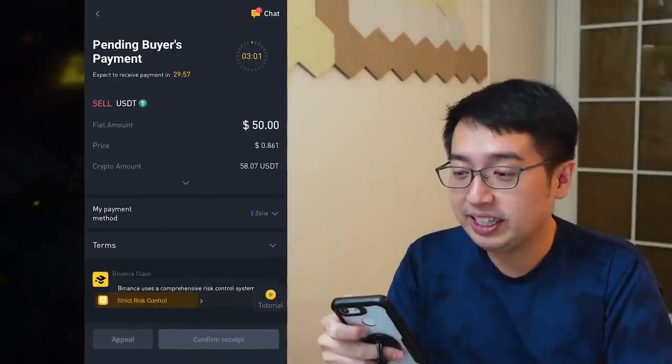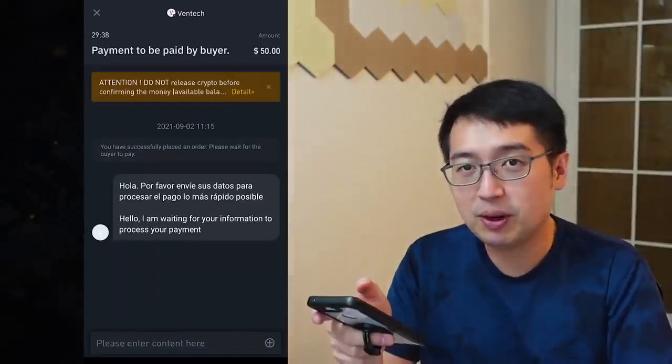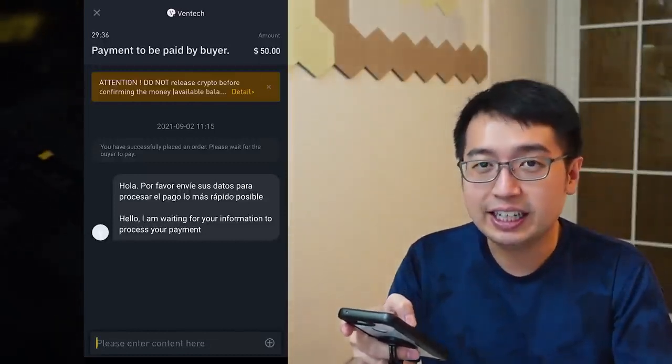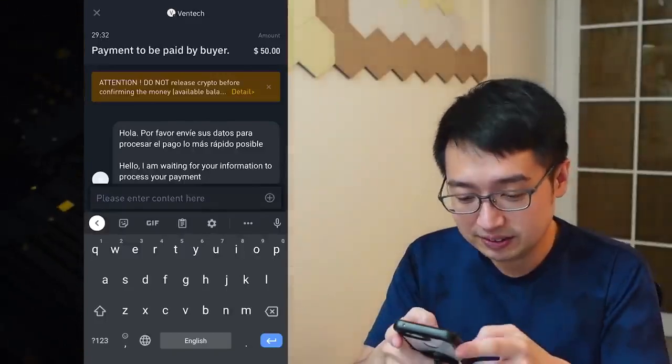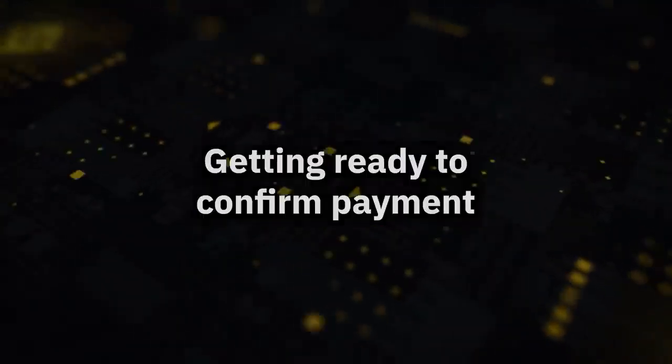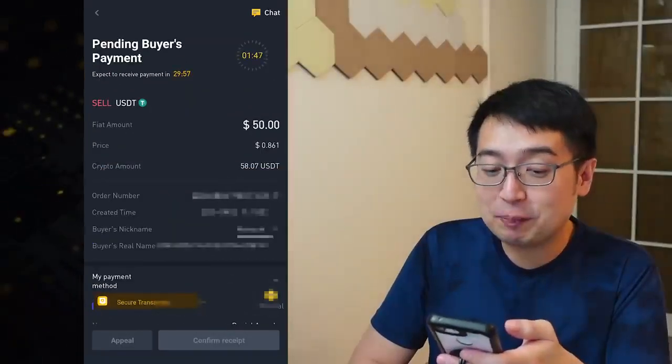Now at the top right here, we're going to go to chat, and it says, hello, I'm waiting for your information to process your payment. So I'm going to send him my Zelle payment information so they can send me the funds. So after selecting that dropdown, we can see some critical information we need.